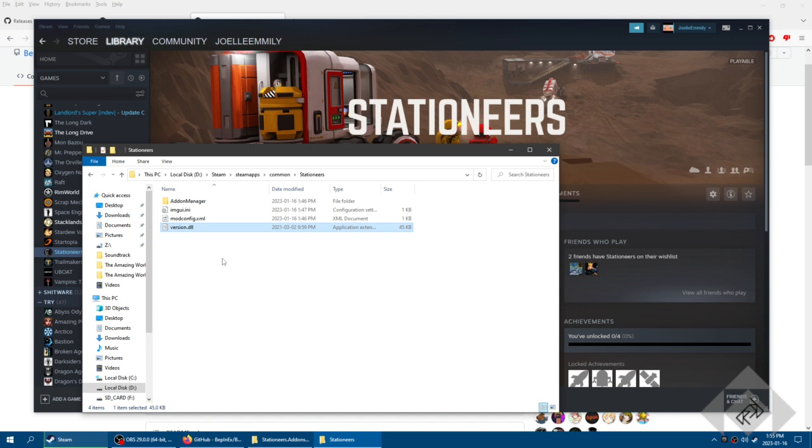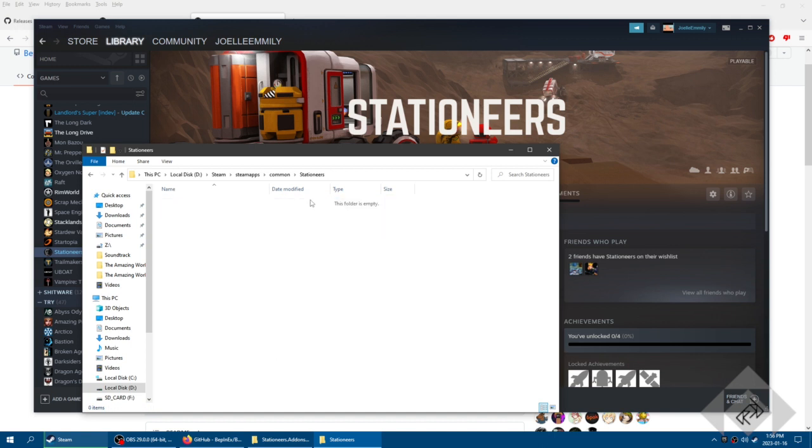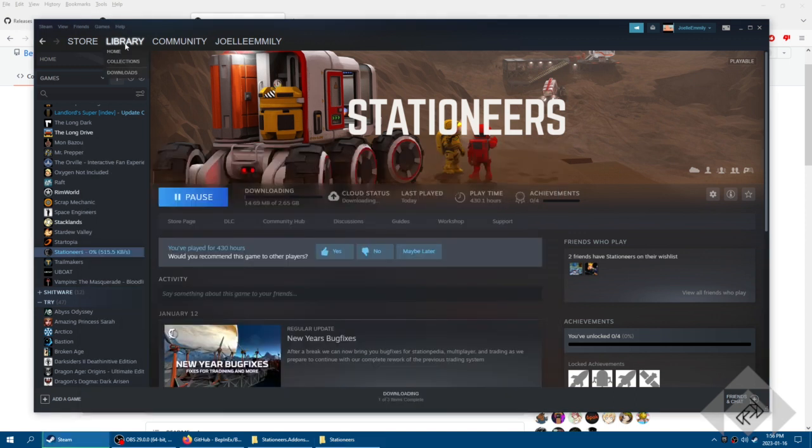Again, I haven't planned this. So make sure you get rid of all of these, because version.dll will continue to load. So we'll get rid of everything in the Stationeers subdirectory to make sure that it doesn't load anything. And then we will wait.